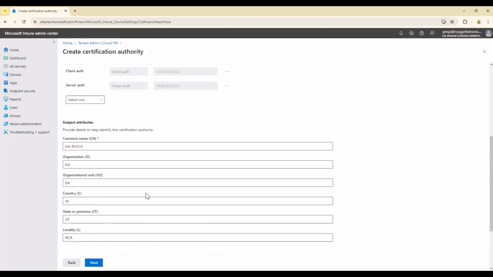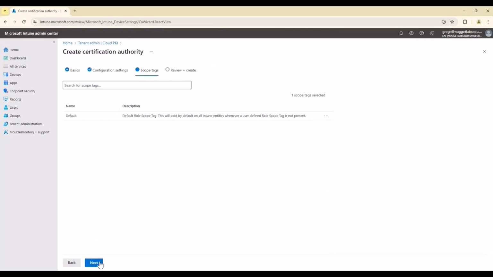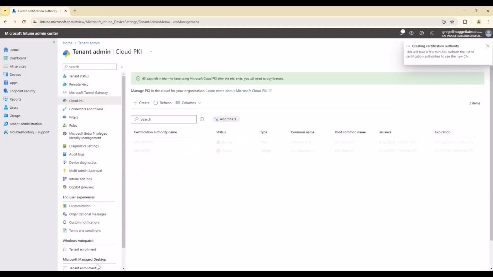All right, so these are the informations that I decided to fill in, and now I just do a next. There is no scope tag, and then we are good to do a create. Remember, once you create this, you cannot edit this. And over here, you see that it says that a certificate signing request or a CSR must be signed and uploaded before the CA is enabled. So let's see what that is.